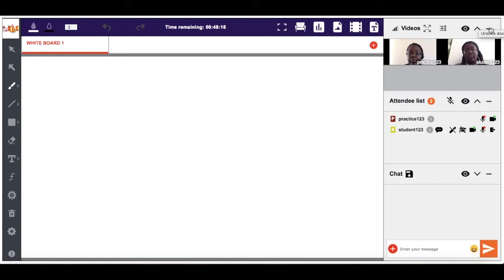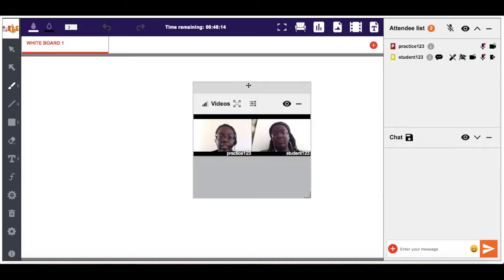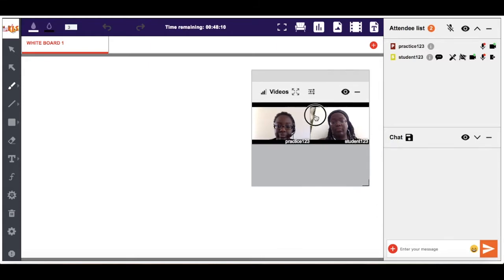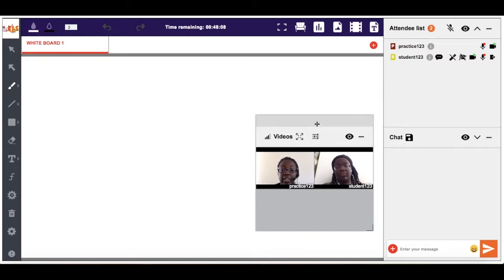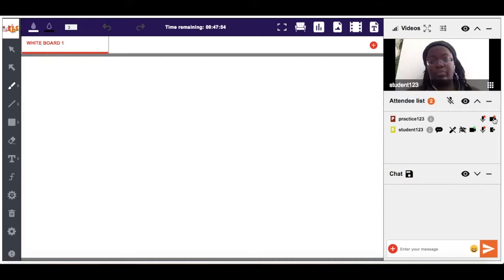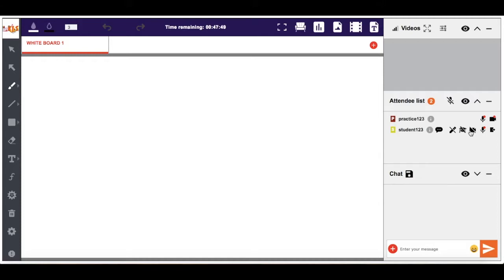undocks the camera. So if I don't like it over there, I want it somewhere else, I can undock it and I can move it around the screen wherever I want it. Now realize this does not in any way affect the student. This is just you. Okay, and now I'm going to turn my camera off for the rest of this video. I can go ahead and down here where it says attendees, click the camera, and I've disabled my camera, and then I can now disable my student's camera.